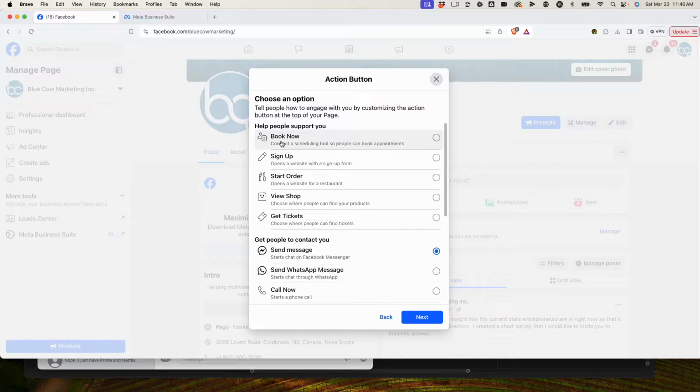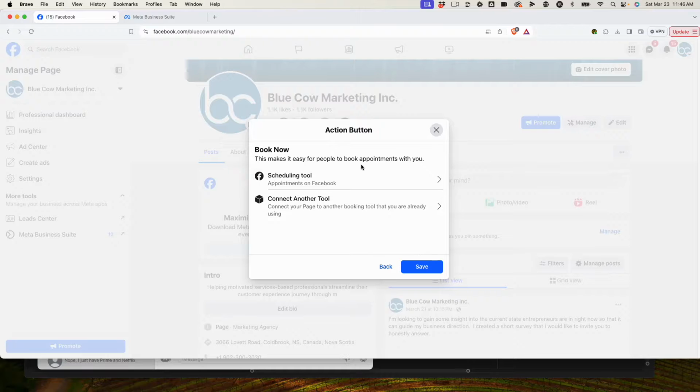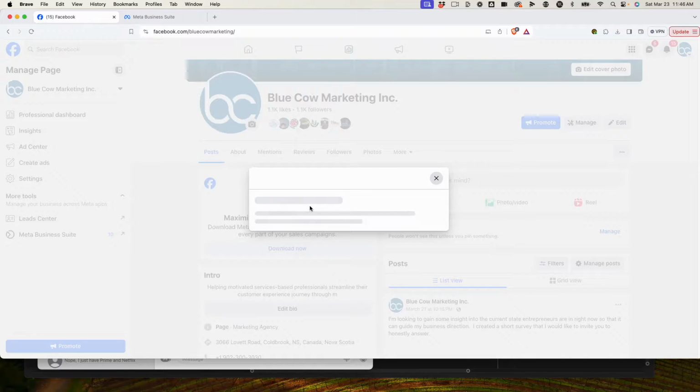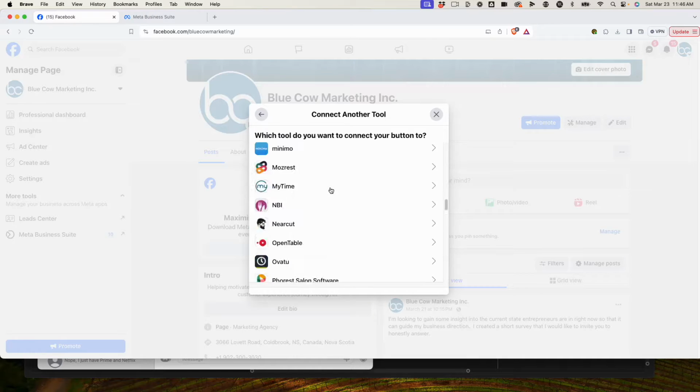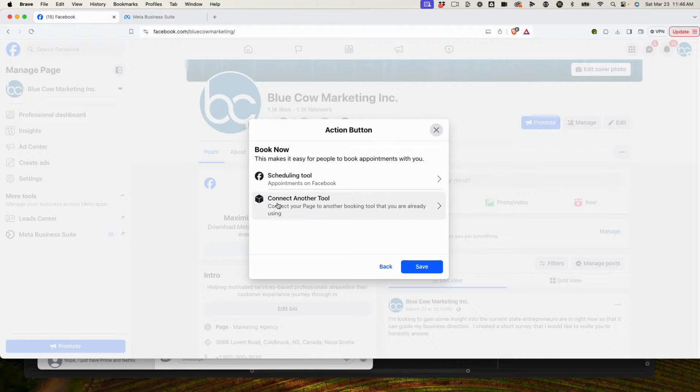book now. So connect a scheduling tool so you can book appointments. So we're going to click on that one. We're going to click next. There we go. And it will show up here as the Facebook scheduling tool versus connecting another tool that's here. So in our case, because we have another outside tool, we could go in here and integrate any one of these that are here, but we don't have the book now option set up for ours. We have just a message button. So that is how you go ahead and do that.